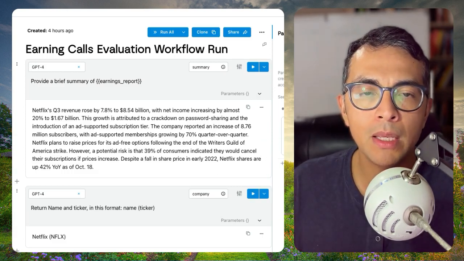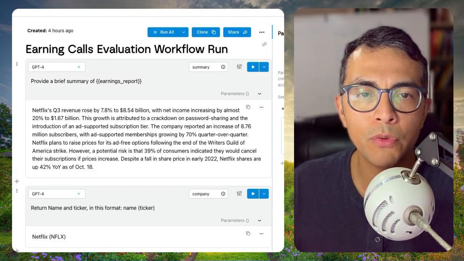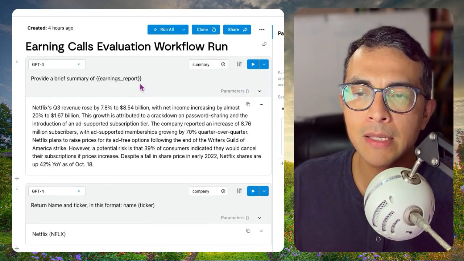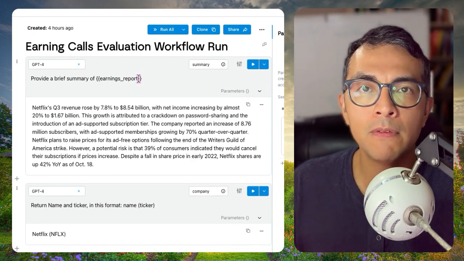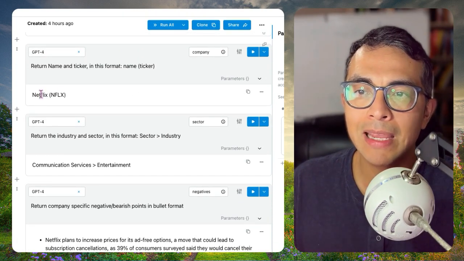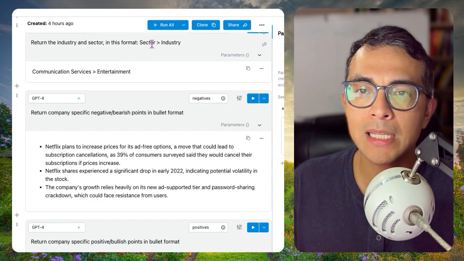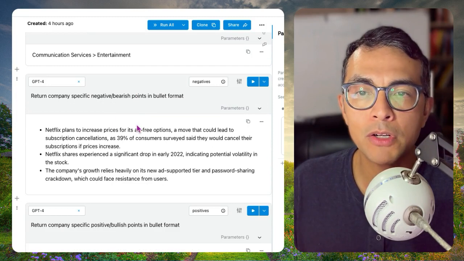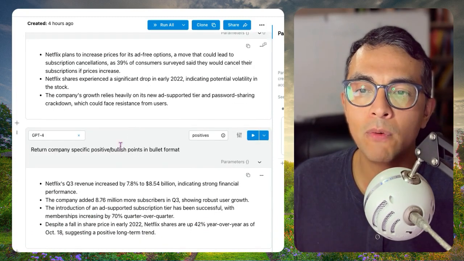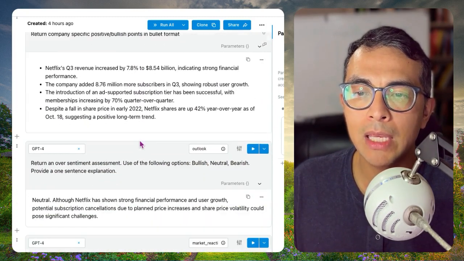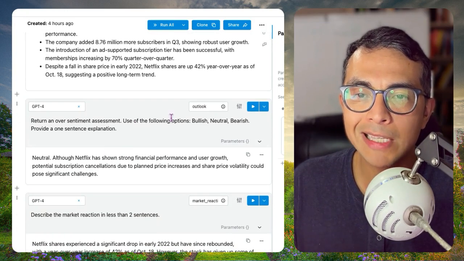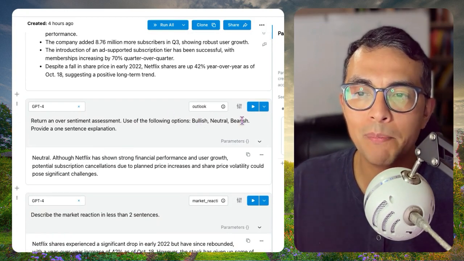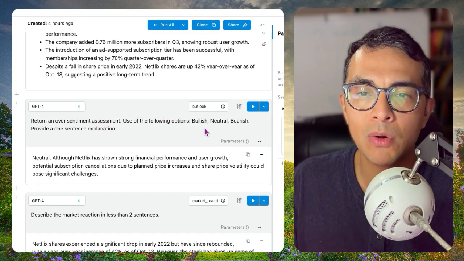I'm inputting an article for Netflix on Q3 earnings, and then I'm asking it to leverage ChatGPT-4 to write a summary of that report, to give me the name and the ticker, to give me the sector and the industry, to give me a list of negative or bearish points, to also do that for positive or bullish points, and to give me an overall assessment, whether that's bullish, neutral, or bearish, and a 1-sentence explanation as to why the large language model gave it that designation.